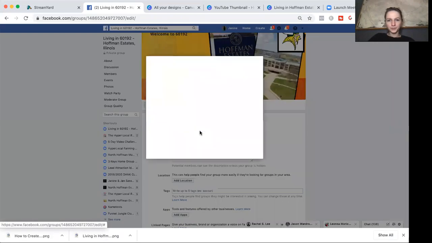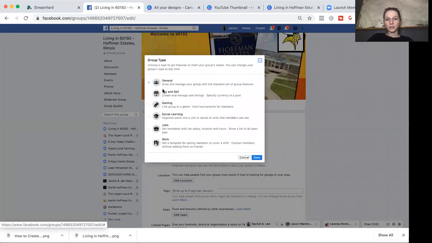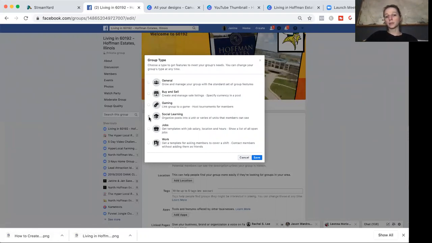Group type. If you want to have some social learning, you could do that. If you wanted to have more of a swap, let them create sale listings, those are more the garage sale groups, so I would stay away from that. I wouldn't do any of the gaming. The social learning can enable units, which is great. For our purposes, I'd either put it on social learning, so you can add some tabs and resources, or just leave it on the general group setting.